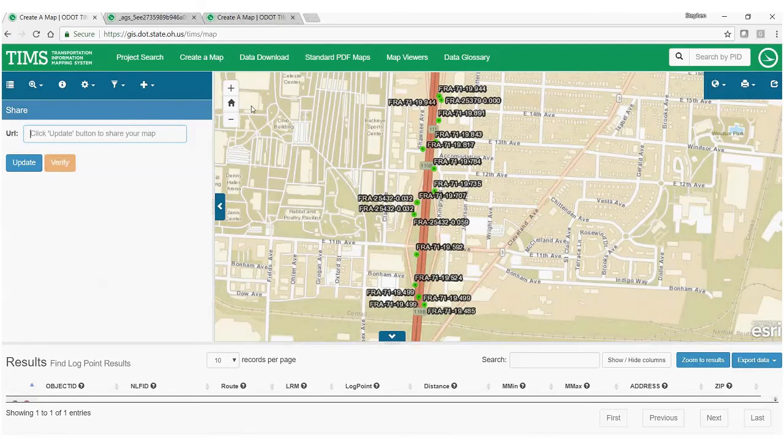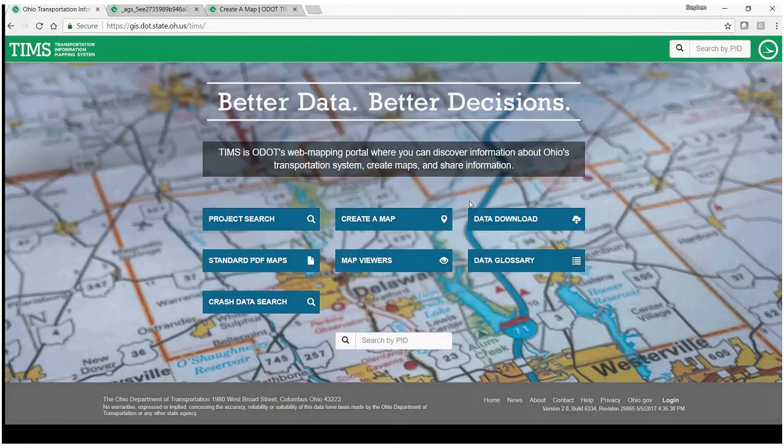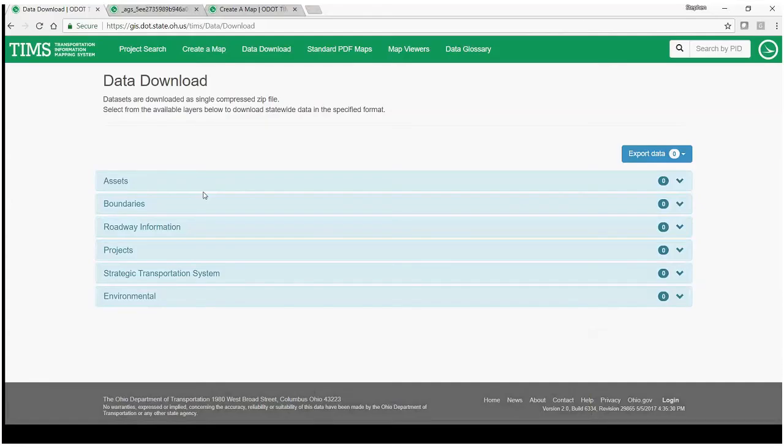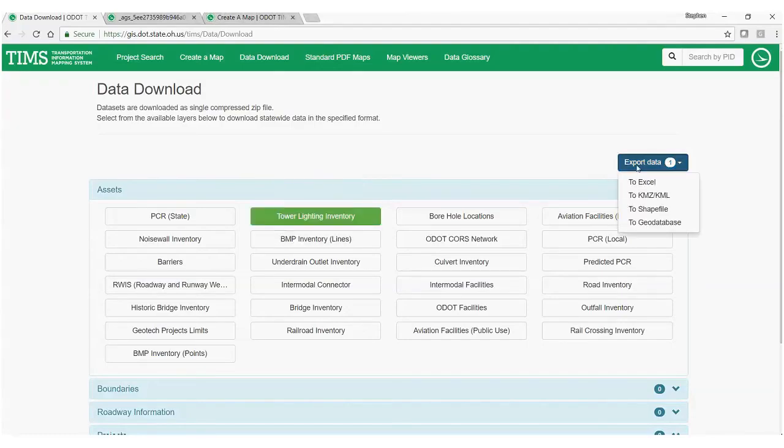So the next page I want to demo is this data download page. So data download has layer groupings similar to what we saw in Create a Map. But this allows you to just select a layer and download the complete inventory without having to build queries or anything. You can download to Excel, a shapefile, KMZ, or a geodatabase here. This is fairly quick. Every time we update a data set, we pre-package these data downloads. So all you have to do is click download, and it should automatically download to the format that you selected.